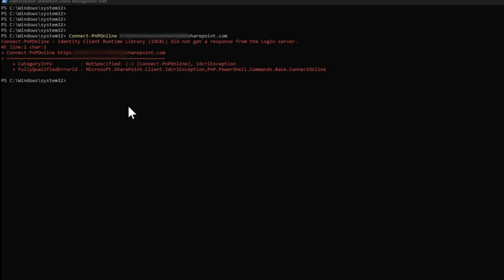Today I'm just going to show you a possible fix to this issue we're getting here when I'm using the Connect-PnPOnline cmdlet to connect to your Microsoft 365. The issue is "Identity Client Runtime Library did not get a response from the login server", and that's when I've tried to connect to my site here. One of the possible reasons for that is because I've got my multi-factor authentication on.